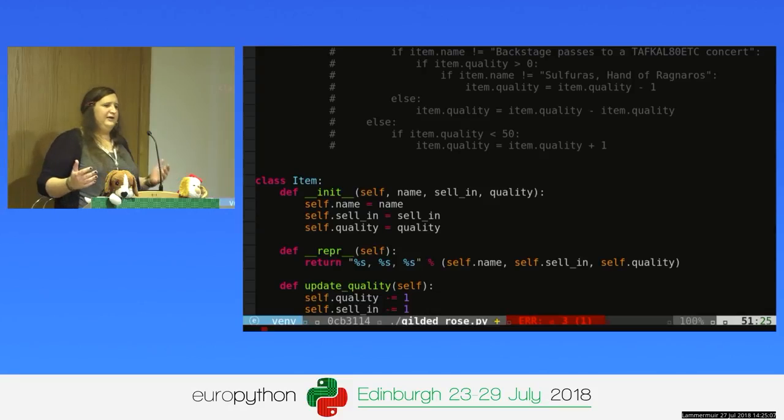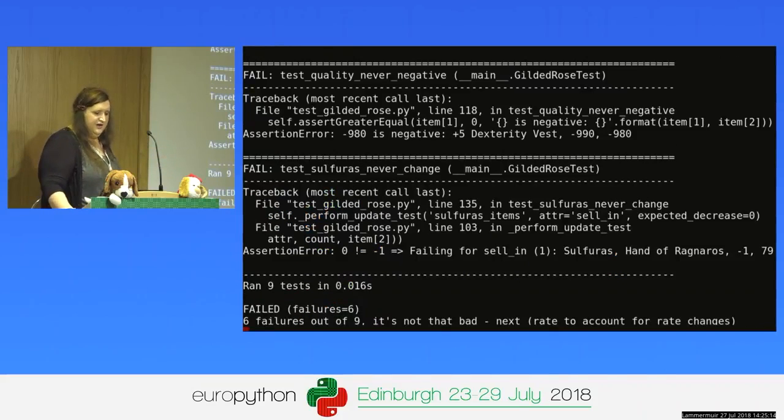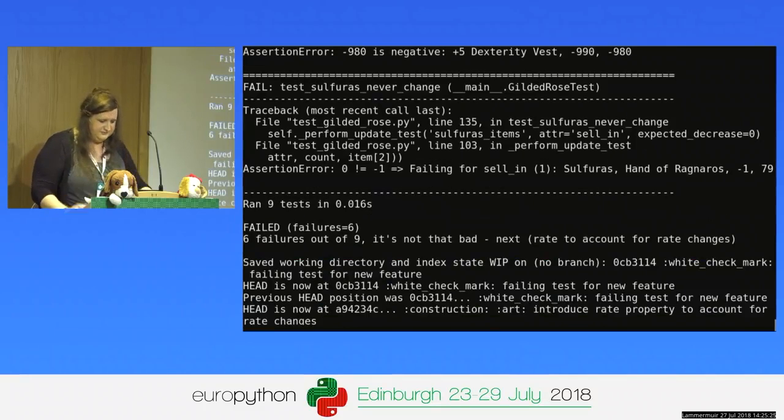And it should probably still, a few of our tests should probably still pass, but most likely not all of them. So let's see what happens. We have 6 failures. 6 failures out of 9. That's 1/3 of our tests passing. It's still good.